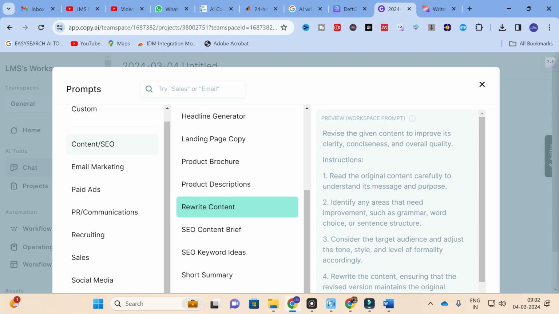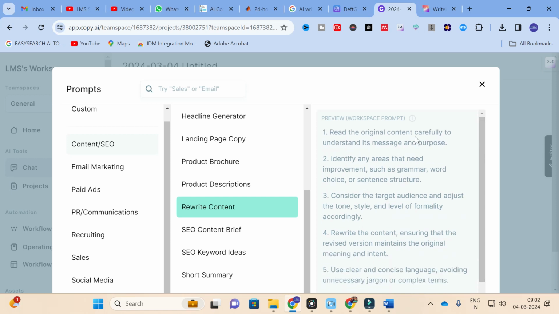Here you can see: revise the given content to improve its clarity, conciseness and overall quality. Instructions: read the original content carefully to understand its messages and purpose. Identify any areas that need improvement, such as grammar, word choice or sentence structure.